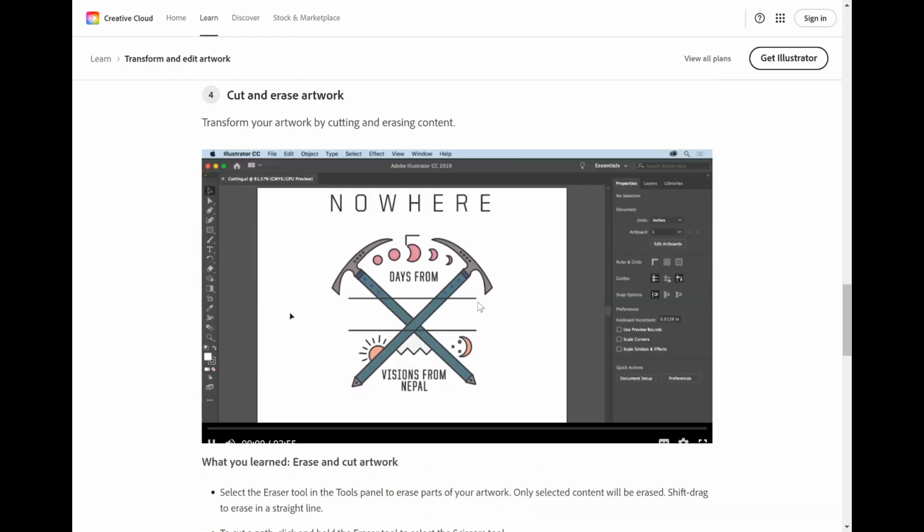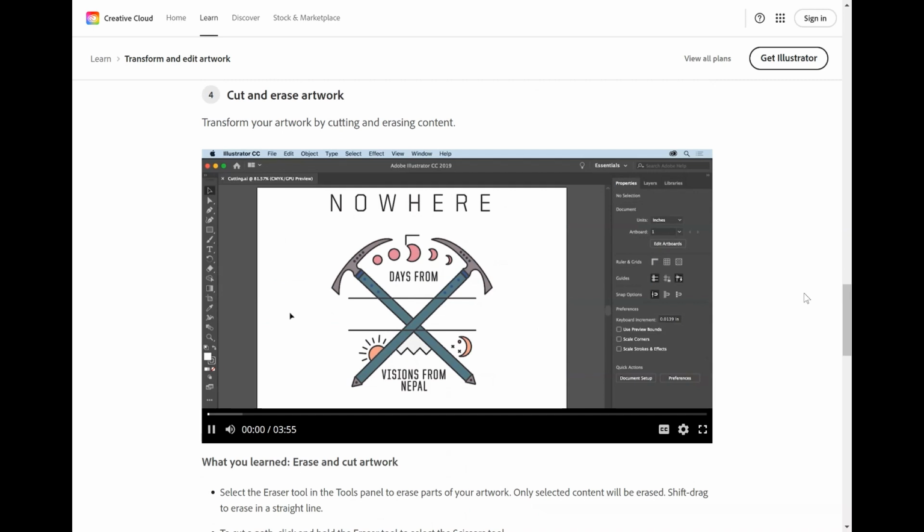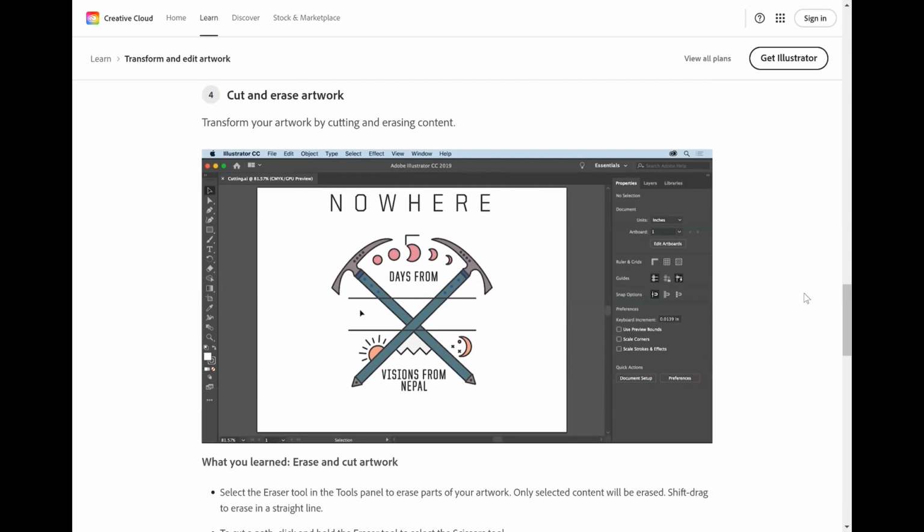In this video, you'll learn how to erase artwork using the eraser tool. Then you'll learn how to cut artwork to create different paths and shapes using the scissors tool. You can open this file from the practice files for this tutorial if you want to follow along.